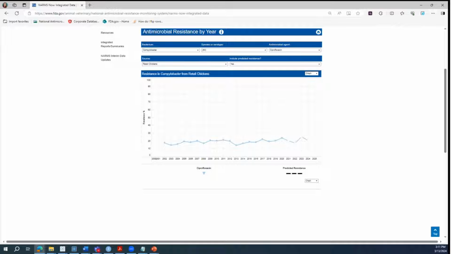Every dashboard within NARMS Now has an information icon that you can hover over and see what the dashboard does and how to use it. This first dashboard allows you to compare resistance trends to different antimicrobial agents. There is also a button on the top right that you can click on to take you back to the home page. To populate the data on this dashboard, you simply need to use the filters at the top.